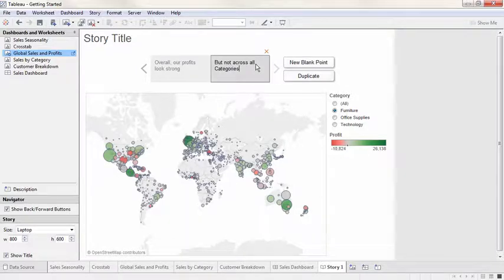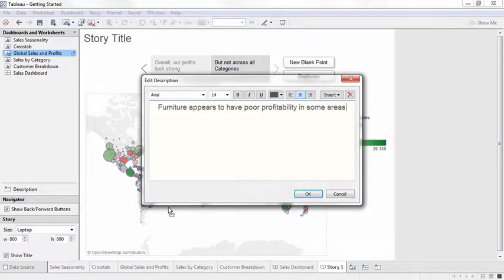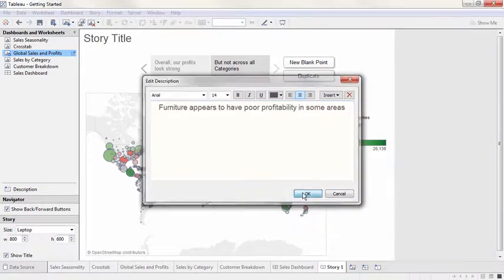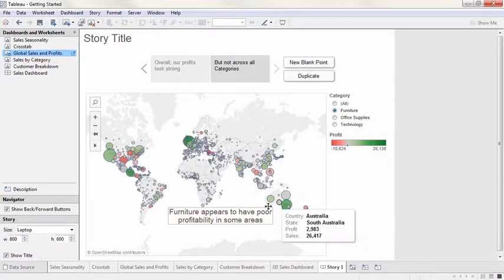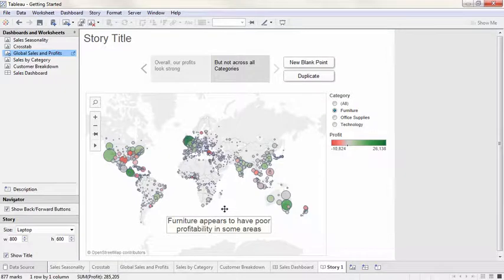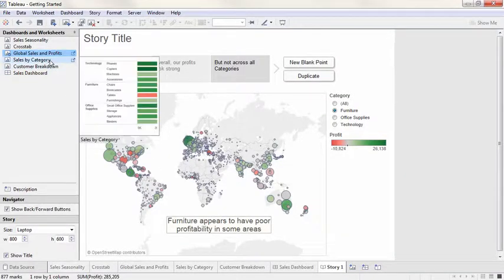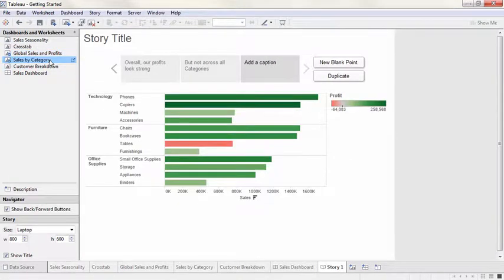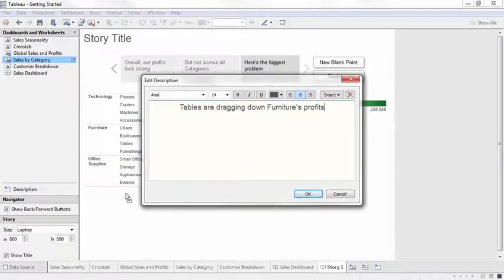We can name this, but not across all categories, and add a description to the point by dragging it out, saying, "Furniture appears to have poor profitability in some areas." Let's add another point. We want to explore that profit issue with furniture, so we'll bring out sales by category by double-clicking and name it "Here's the biggest problem." We can call out that tables are dragging down furniture's profits.